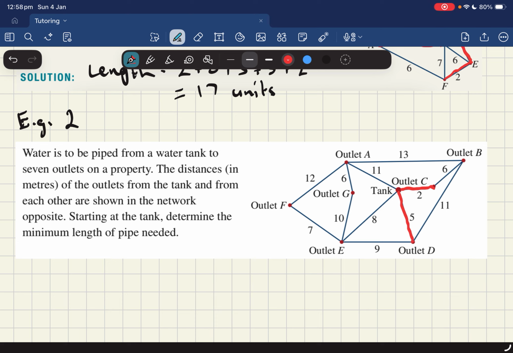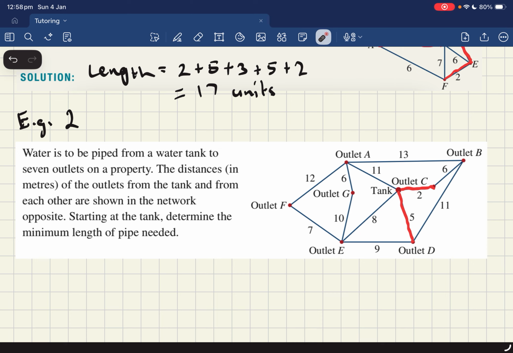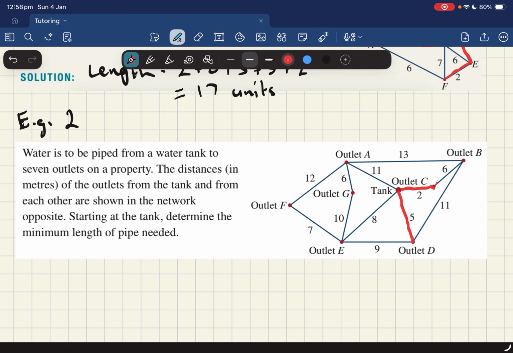Now, I want to connect outlet B as well up here. I can see that it has a degree of 3, so there are 3 different edges that connect to it. I'm not going to pick 11. I'm not going to pick 13. I want to pick the smallest possible one. So I'm going to connect this one that has a weight of 6.